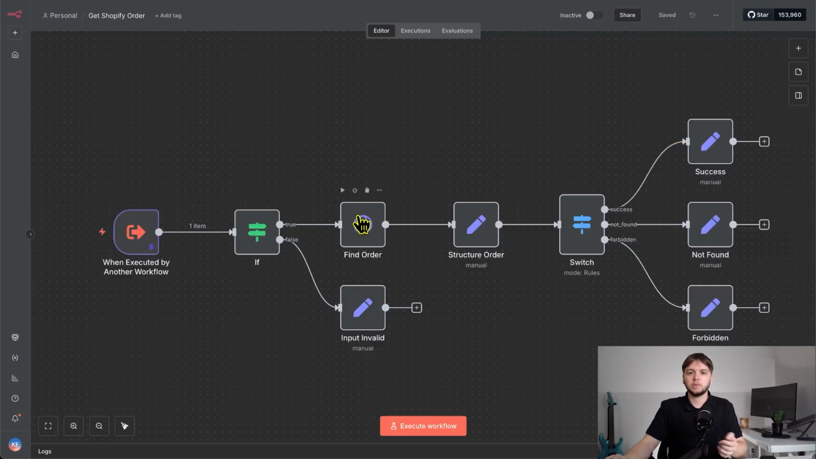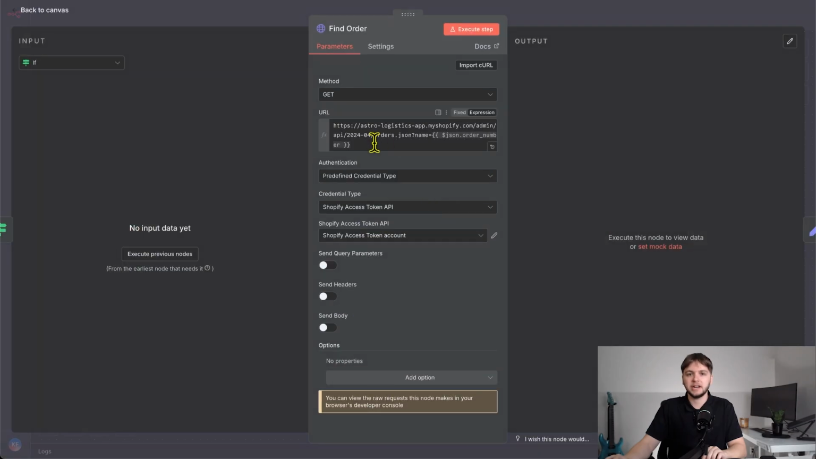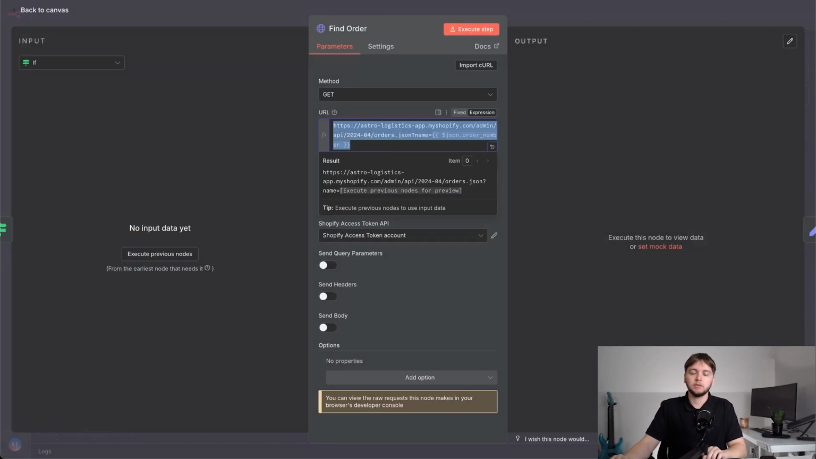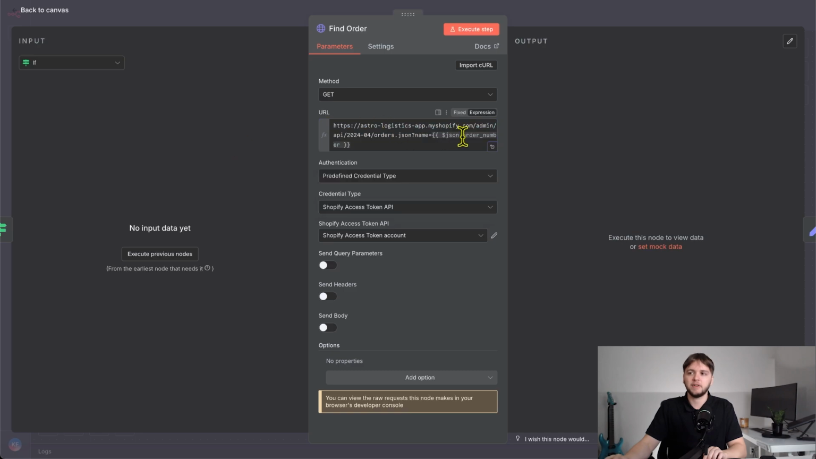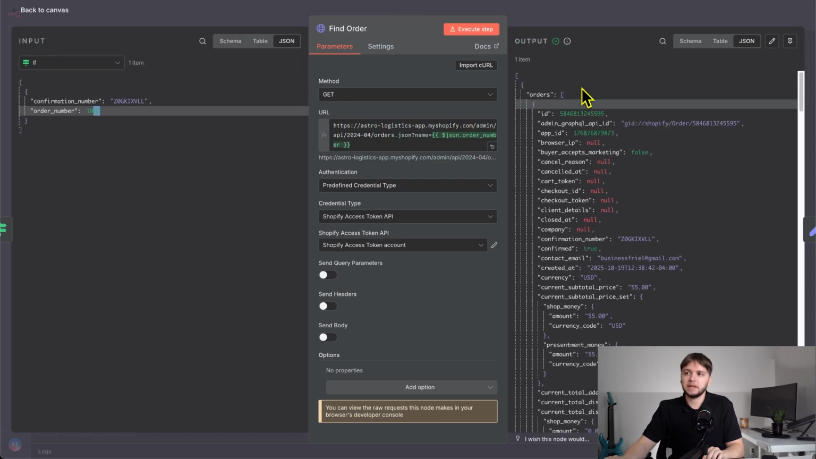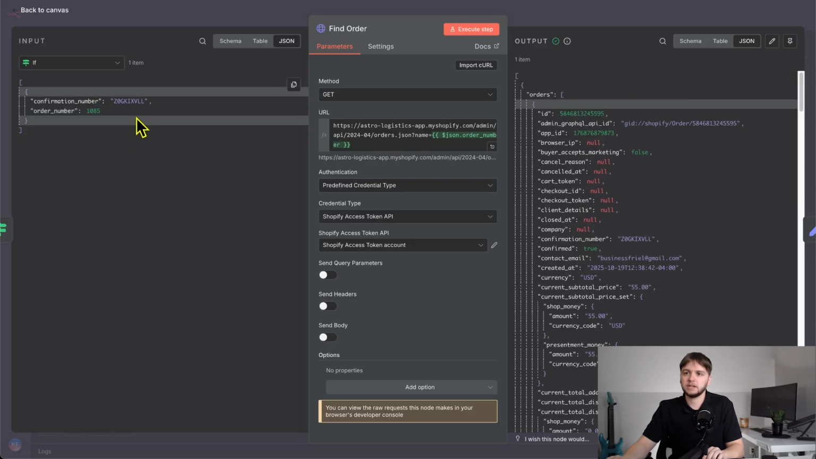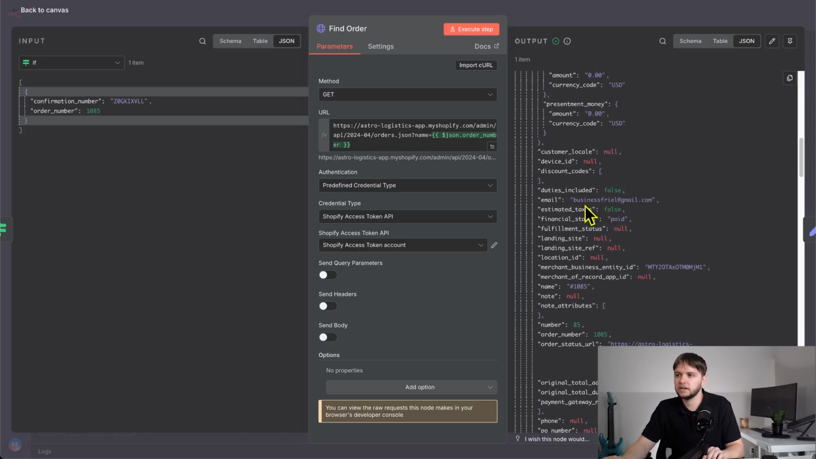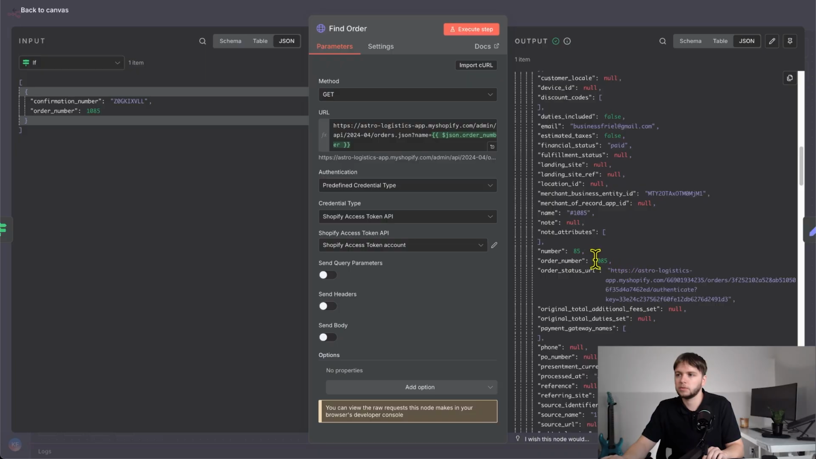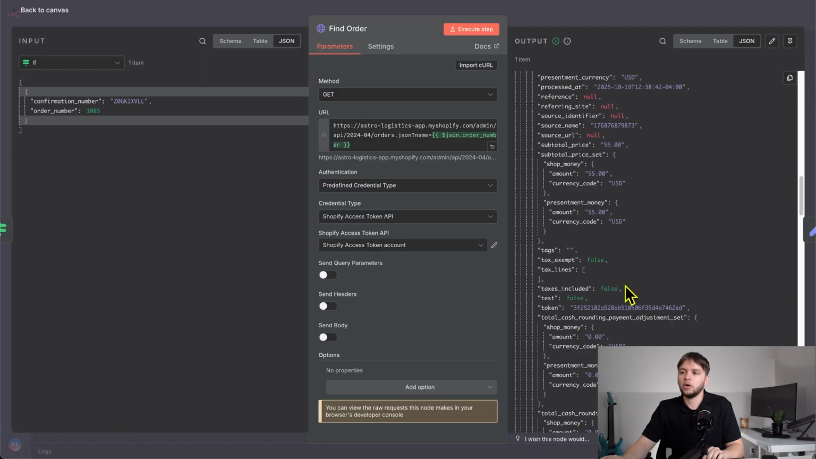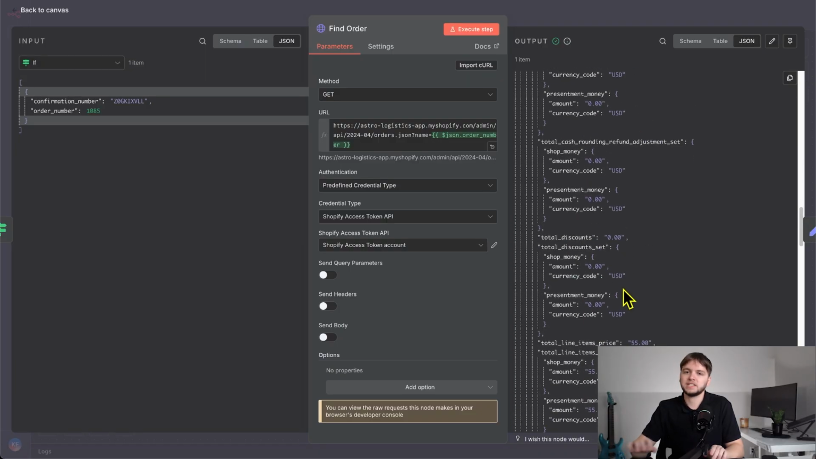So as a workaround, we're just using the Shopify API directly in this HTTP request node so that we can find the order based on the incoming Shopify order number. So I executed the step and our order was returned from Shopify. You can see the order number here, 1085, matches up over here. There it is, order number 1085. And so now we have all this data about the order that we can pass on to the next step.